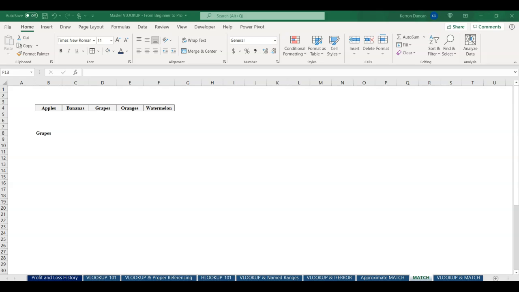But the thing is, the match function can be combined with other functions in Excel to do some really cool and powerful stuff. And in the next video, we're going to demonstrate how the match function can be combined with VLOOKUP to perform very powerful and dynamic lookups in a way that VLOOKUP on its own could not accomplish. So firstly, what does the match function do?